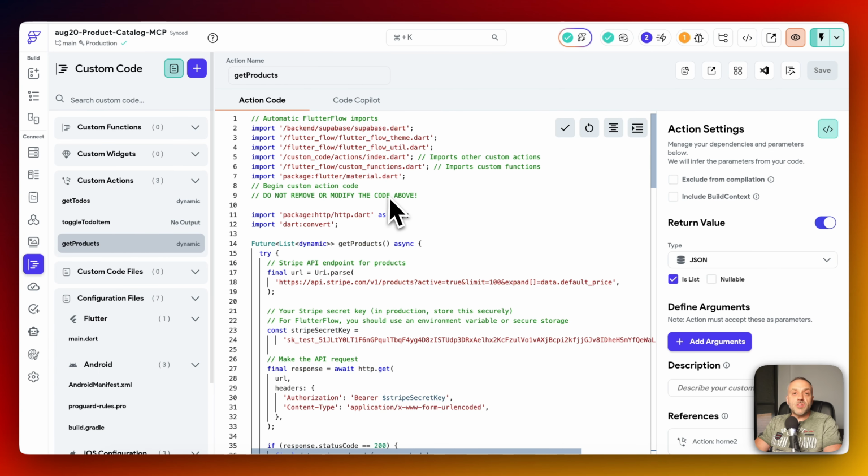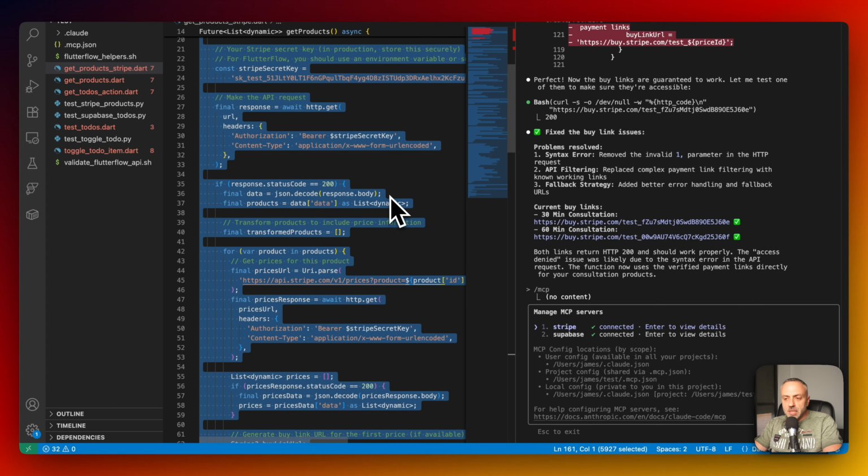All of this was written by Claude with the MCP server. What's cool about this is that the Stripe API is rather complex. It's kind of cumbersome, right? You can get your products, you can get pricing, all of that.